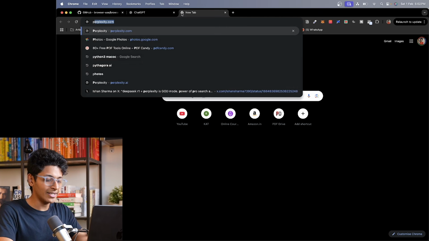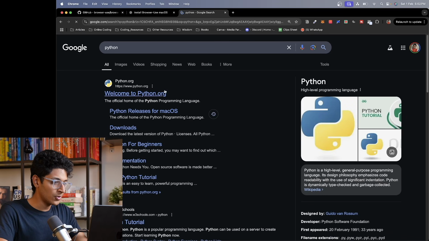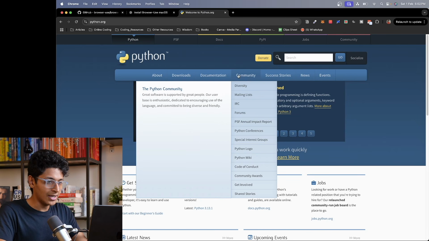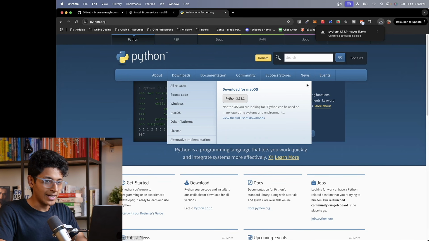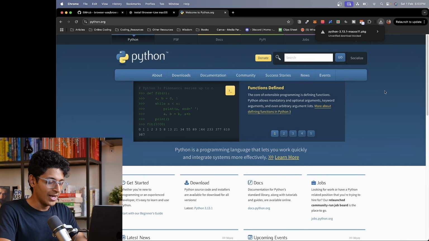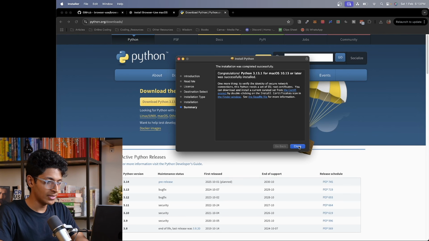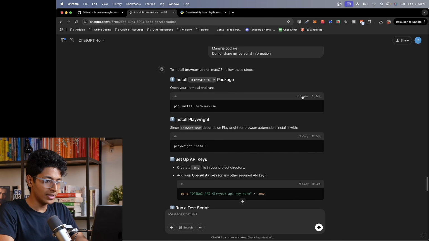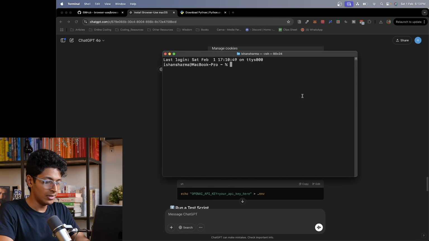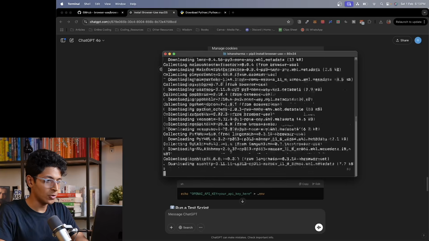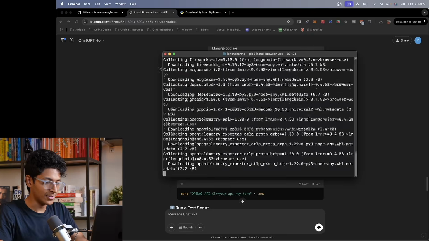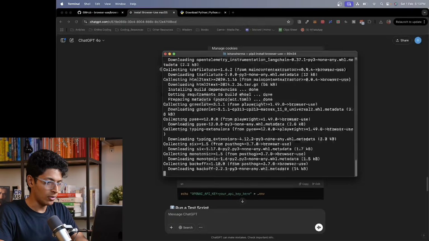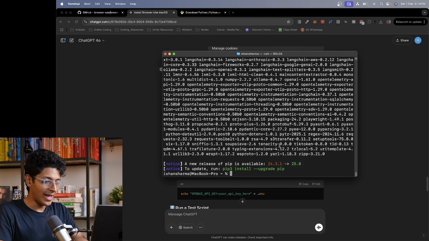First, you need to install the latest version of Python. So you can go to Python, go to downloads, and start downloading Python on your own system. Once you install Python on your computer, you can basically close this, move it to bin, and then copy this command, go to terminal, and paste this. I'll use pip3 install browser use, and it is going to install the library of browser use on my system. It'll take a couple of seconds to install that. And now it is installed.